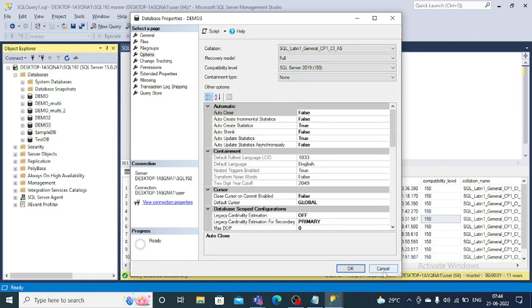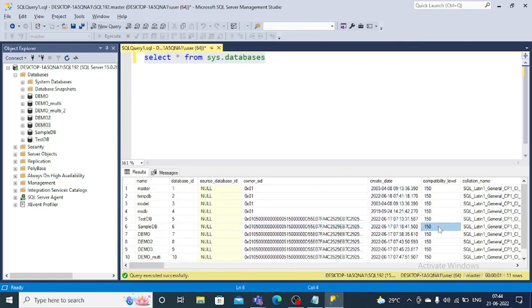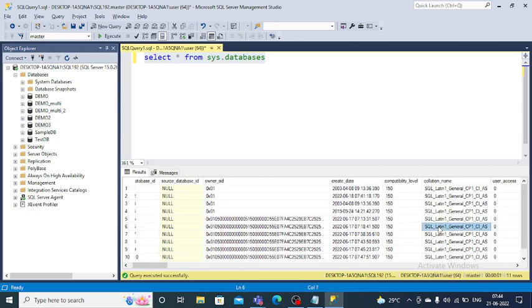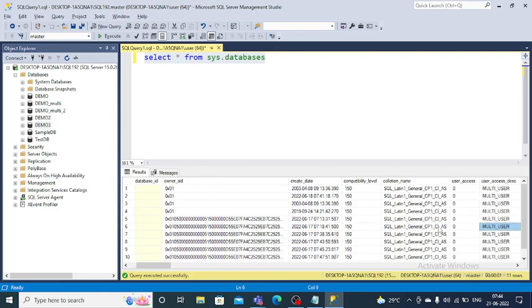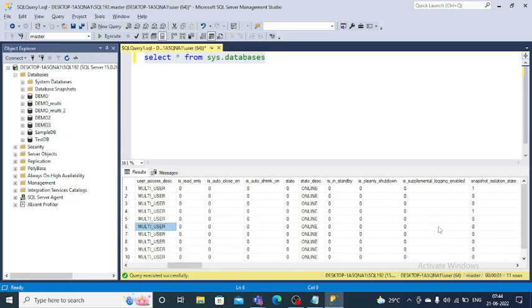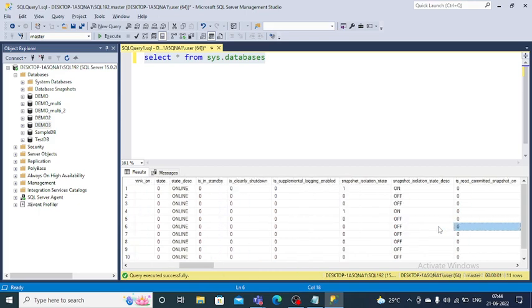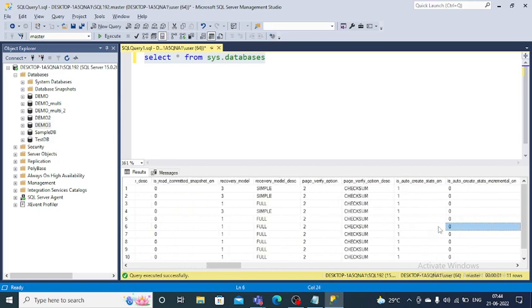It is more about the application level. If any application is having issues, we'll try to change the compatibility, upgrade or downgrade it. In the same way we have a collation setting for each and every database, which we define at the server level. For user access, it is multi-user, so multiple users can access the database. If you want, you can keep it as single user. There is also read only, the state of the database. We see many options, so we'll discuss them one by one in coming classes.